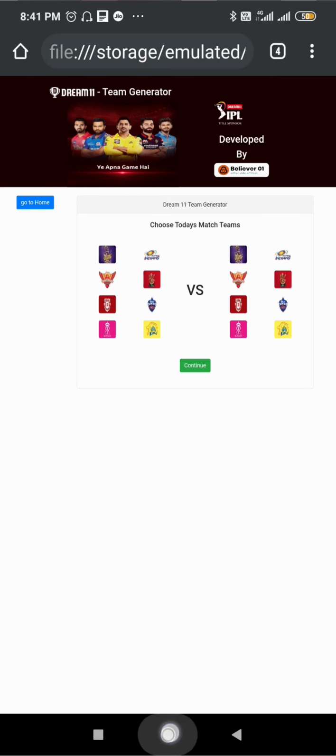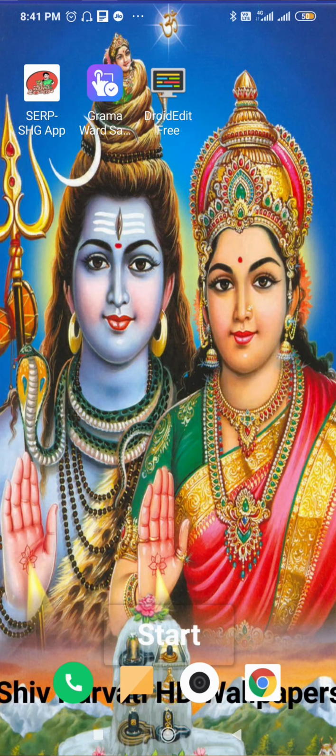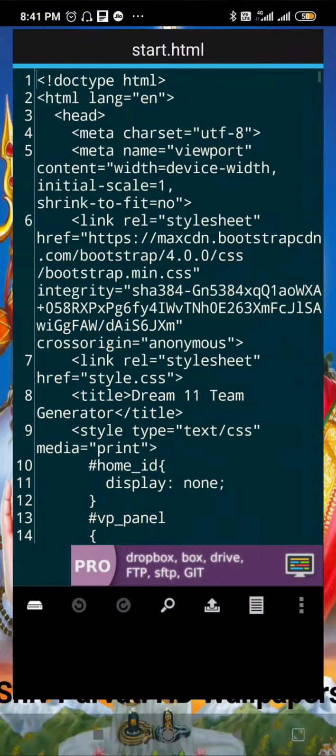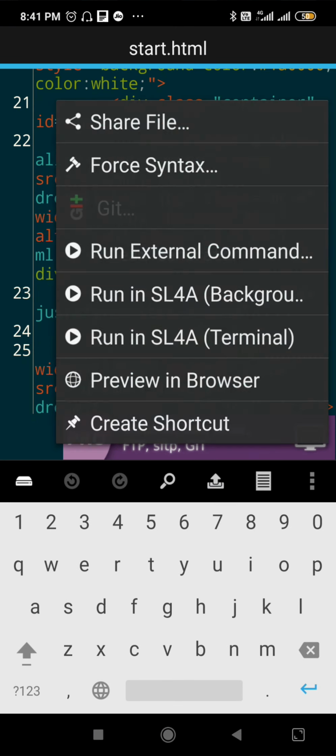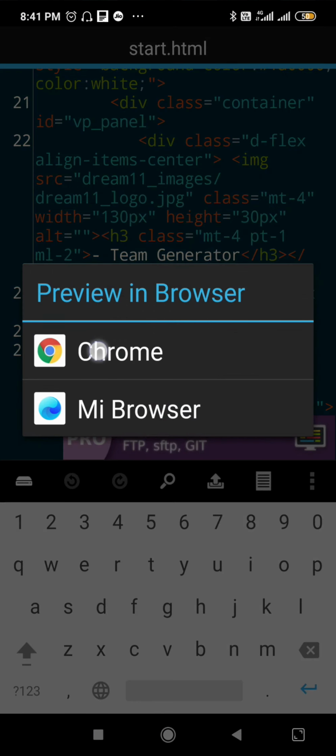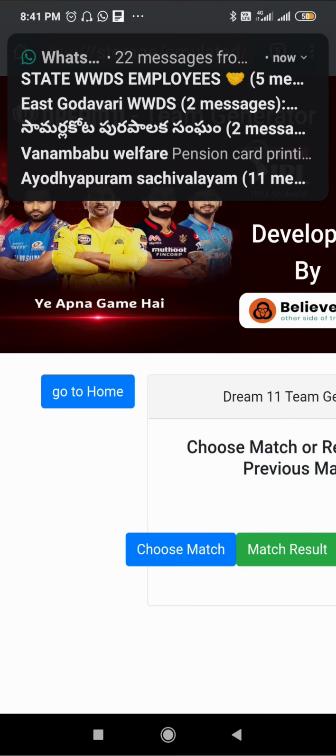So this is a one-time process. If you want to open this application again, you don't have to do the process which we have done just now. You just click on this application and do the same thing, preview in browser and Chrome. That is the only thing you have to do.